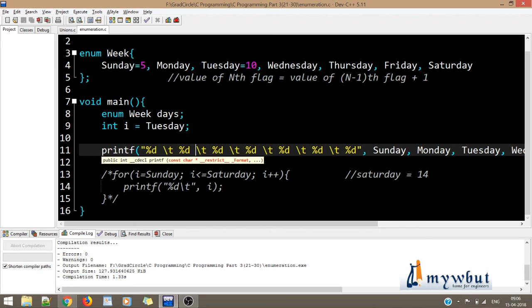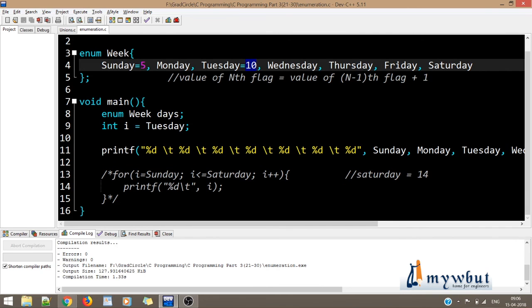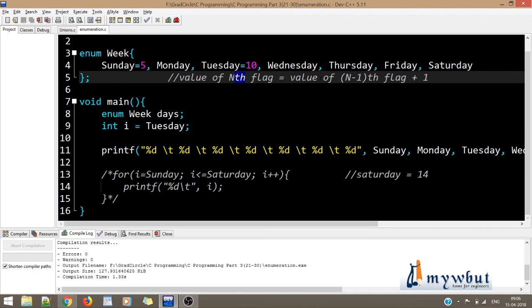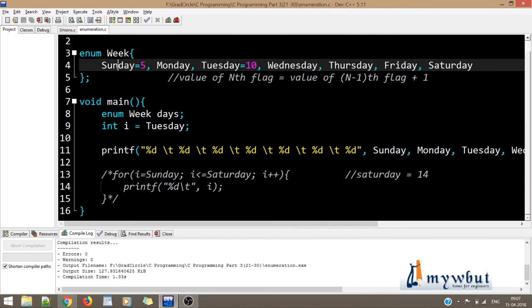Now there are a few points. We can assign any values to enumeration constants, which I've already done. The next point is that the value of the nth flag is the value of the n-1th flag plus 1. And if we do not assign any value explicitly, it will automatically begin the first enumeration flag with 0.